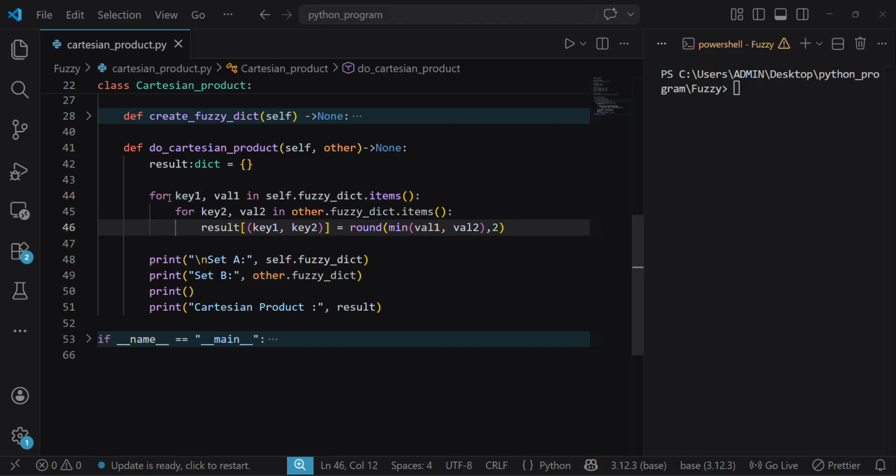Now again inside that for loop I run another for loop that will access the other object's dictionary, that's why I have accessed it with the help of other. Other refers to the another object. And then items, again items will fetch the keys and values; keys will be accessed by key2, values will be accessed by value2.